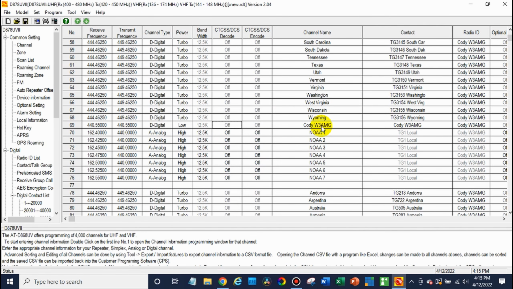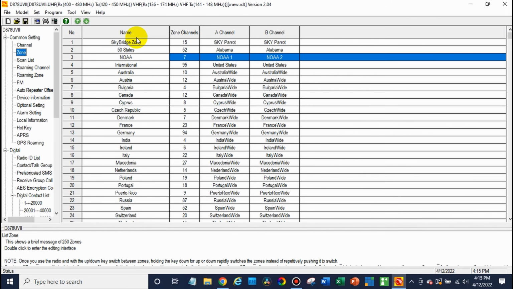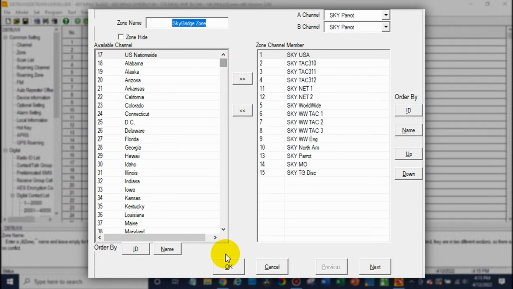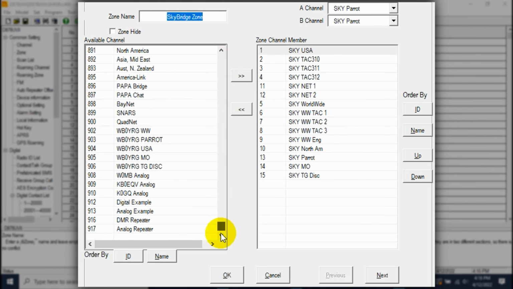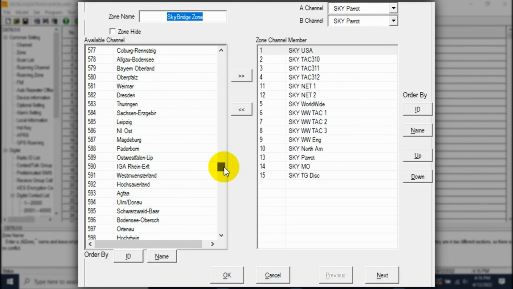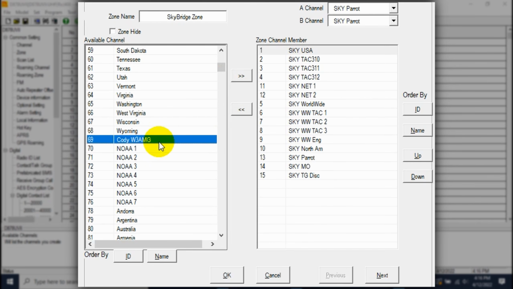So once you've created the channel, go ahead and go to your zones. You will have to add it to a zone. So I'm just going to add it to a zone I already have here. SkyBridge zone, we'll find the channel I just added. Most likely it's going to be at the bottom if you added it to the bottom of the list. In this case, we added it kind of in between here. There it is. Go ahead and move that over.